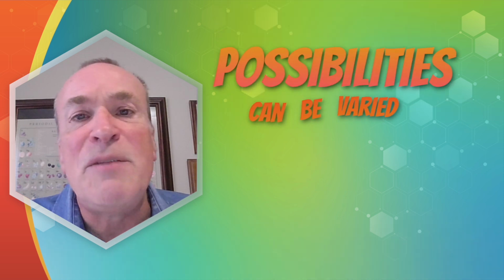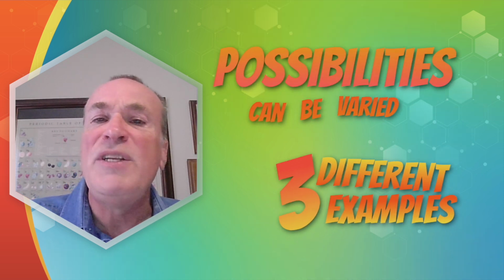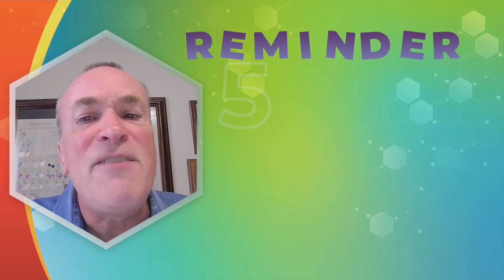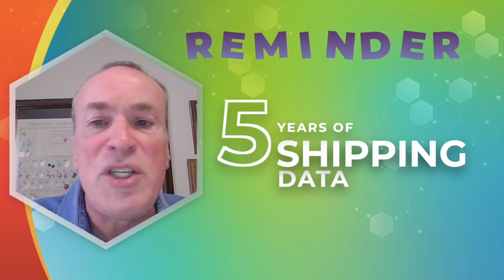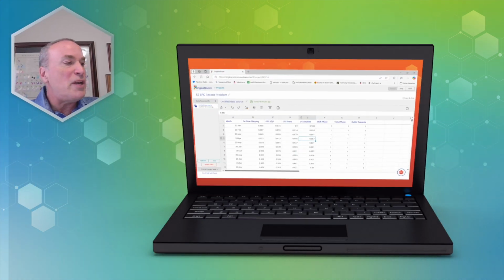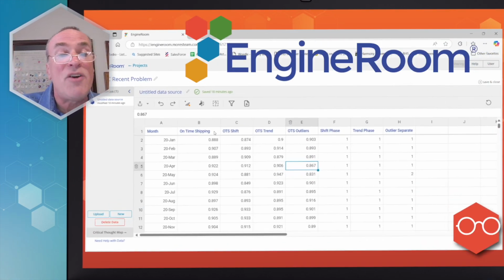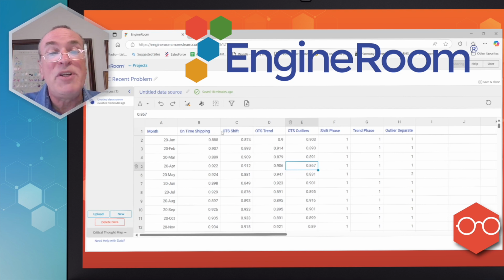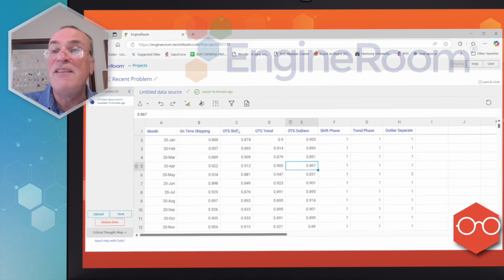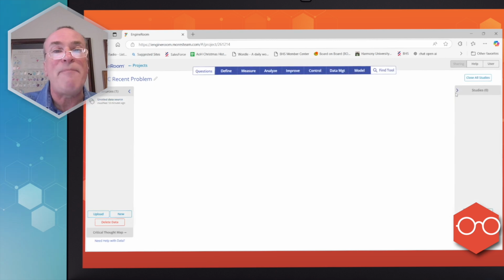The possibilities can be varied, so we're going to look at three different examples. We're going to go back to our friend on-time shipping. As a reminder, we have 5 years of monthly on-time shipping data, but this time I'm going to alter the data a bit to create some different scenarios. So off we go to EngineRoom. I'm going to create a little bit of a shift in that data. So let's see what happens.